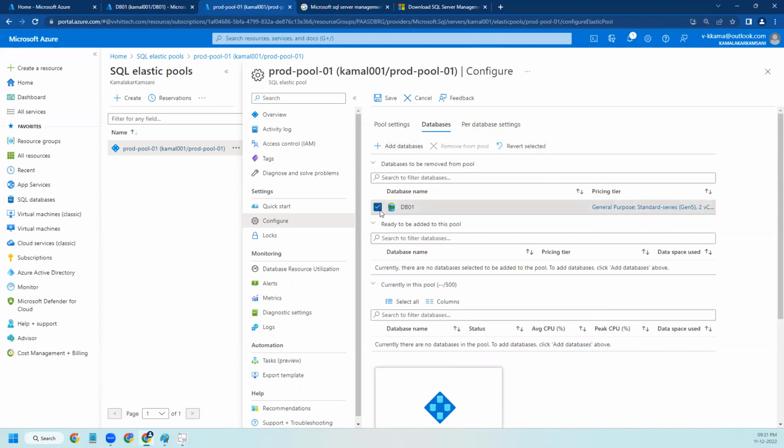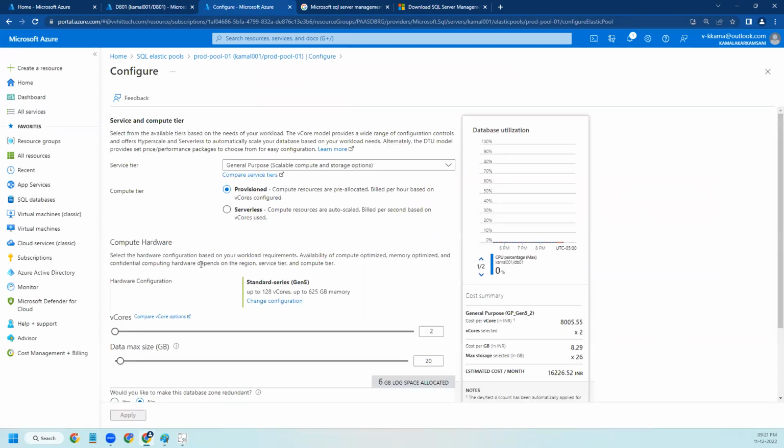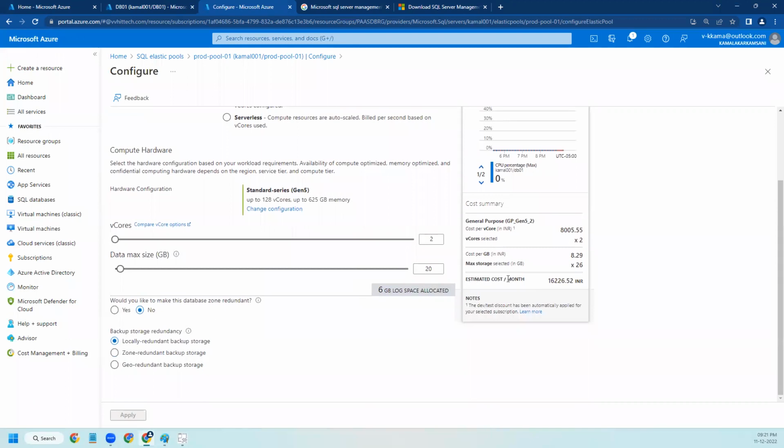So you have removed the database from your elastic pool, but still the e-pool will charge 80,000 and DB01 will also charge 80,000. Okay. So prior to removing, you need to change the configuration. Click on the pricing tab. Select DB01, then click on the pricing tier just next to DB01. Move your cursor to the right side. You can see here, you need to change the settings.